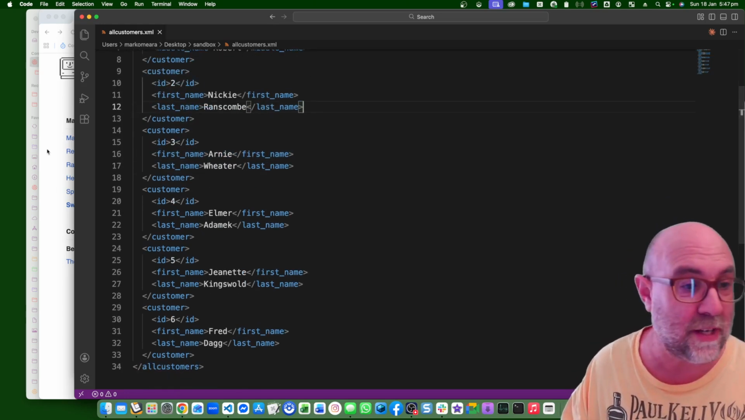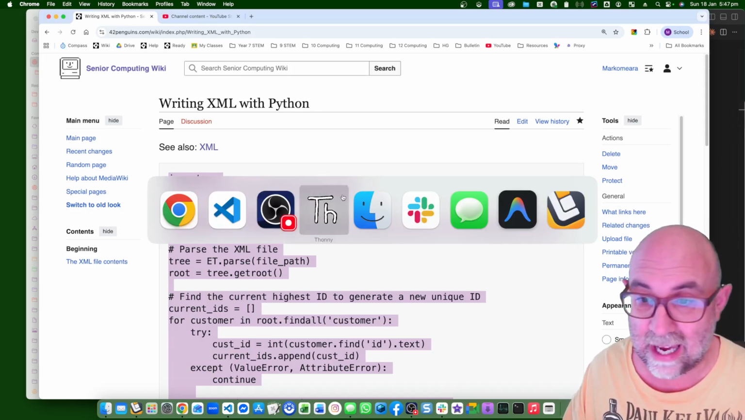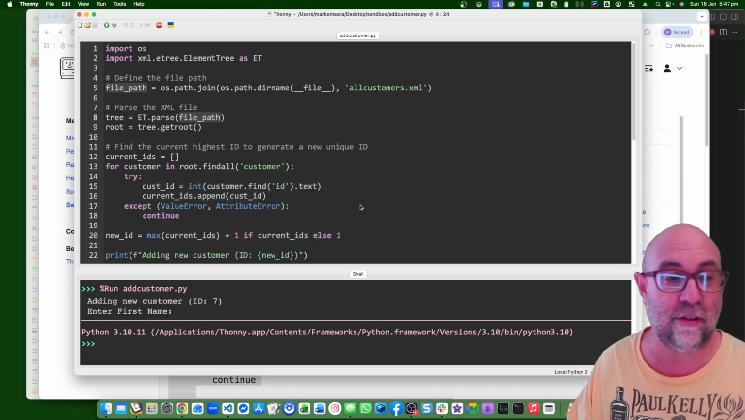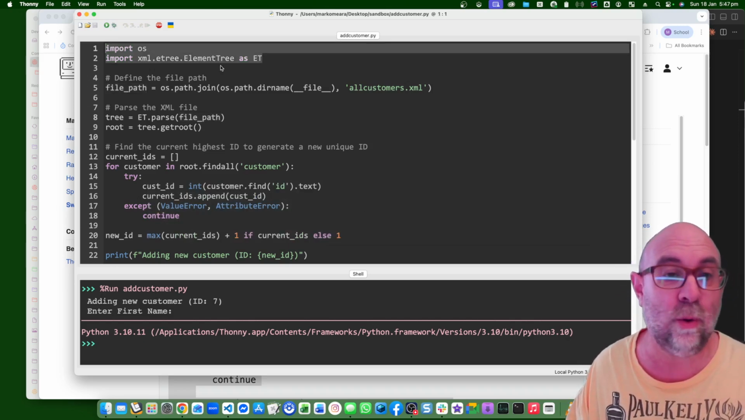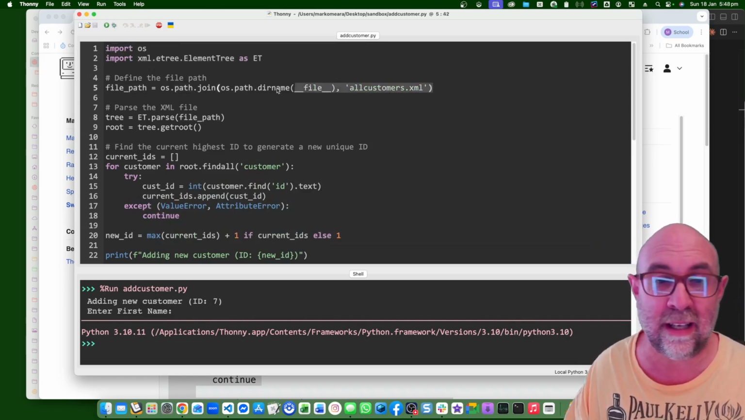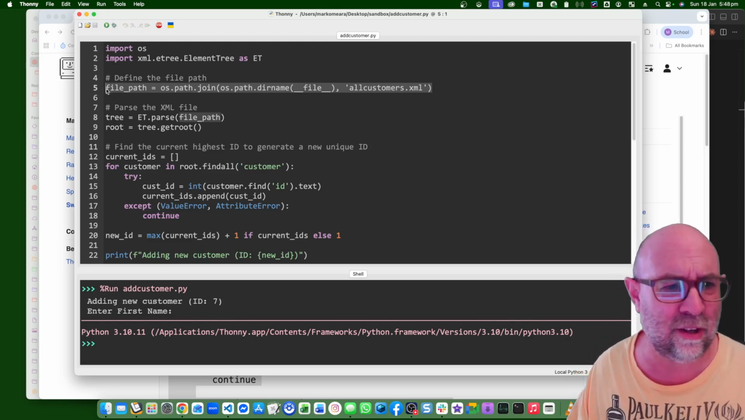So what I've done is I've started with this code here off the blog, and there's a link in the description for that. And let's have a look at it in Thonny. So we're importing our two libraries. We've got OS so that we can make sure that we're in the same directory as this file is in. I find Python a bit fiddly on that front.